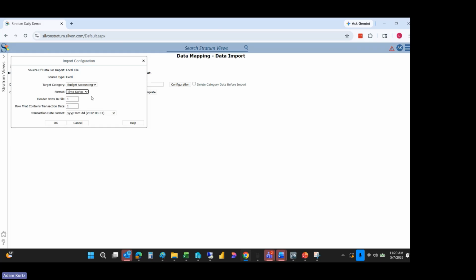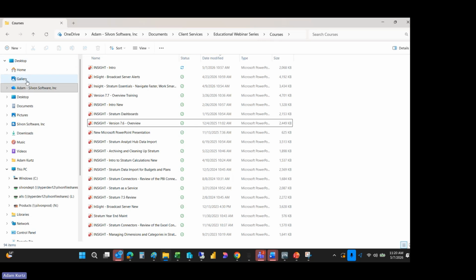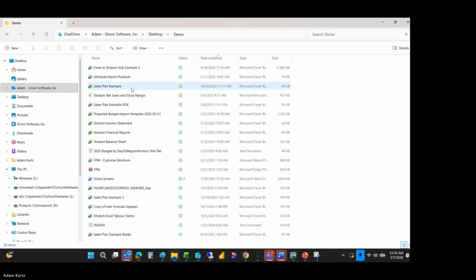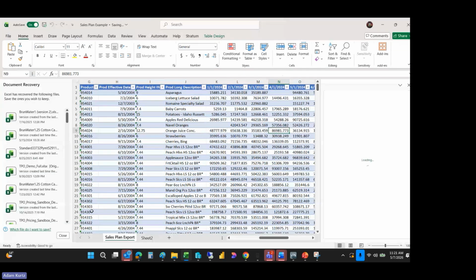Is it a time series file or a transactional based file? And that gets into formatting of the actual Excel file. If we were to take a look at the Excel file and what that looks like, we can see that the sales plan example file, which is the one I just imported, looks like this.